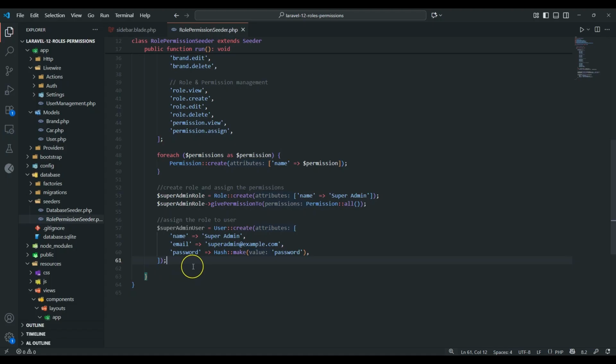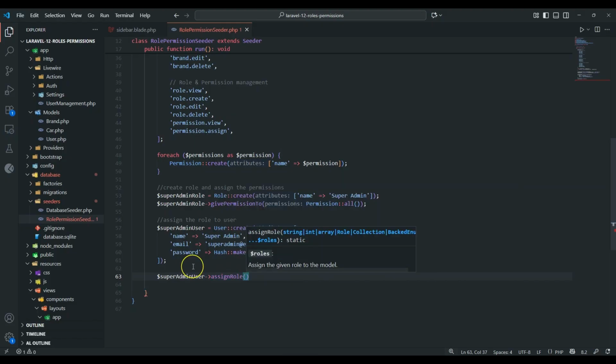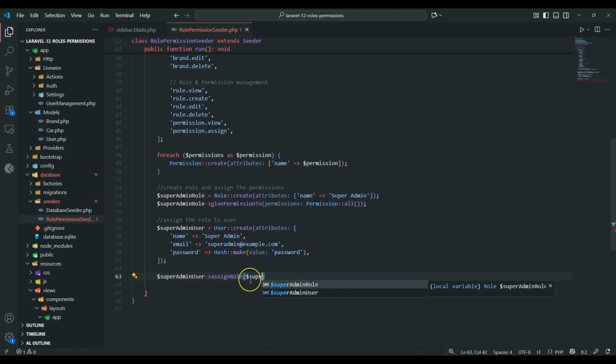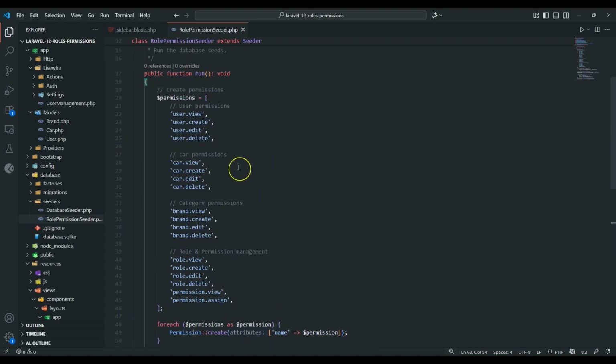Okay, and after creating that user, now we can say super admin user, then we are going to say assign the role, and then we are going to assign this particular role. So we're going to say super admin role. Okay, after that, now let's terminate that, and now this should work.